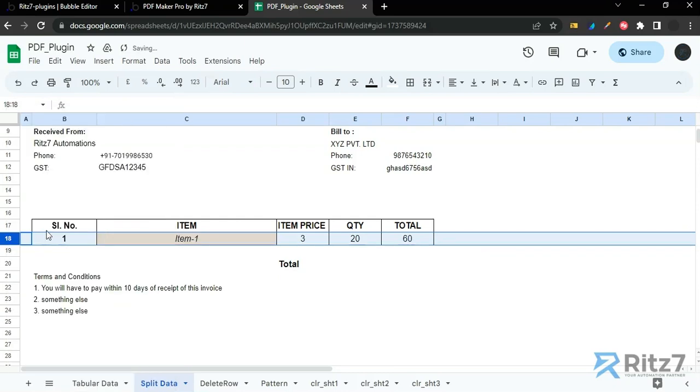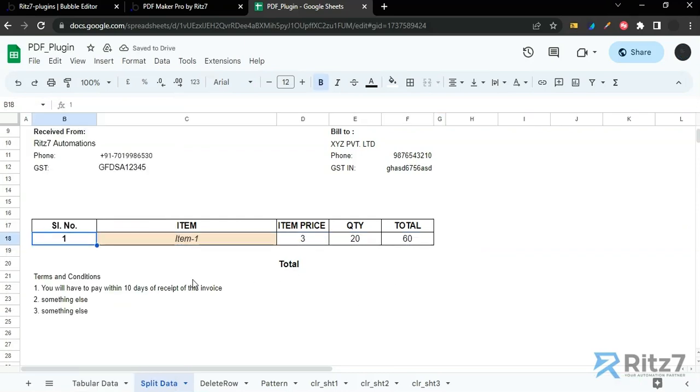So let me just delete this. So this is where we use add rows. Let's look at how we use it.